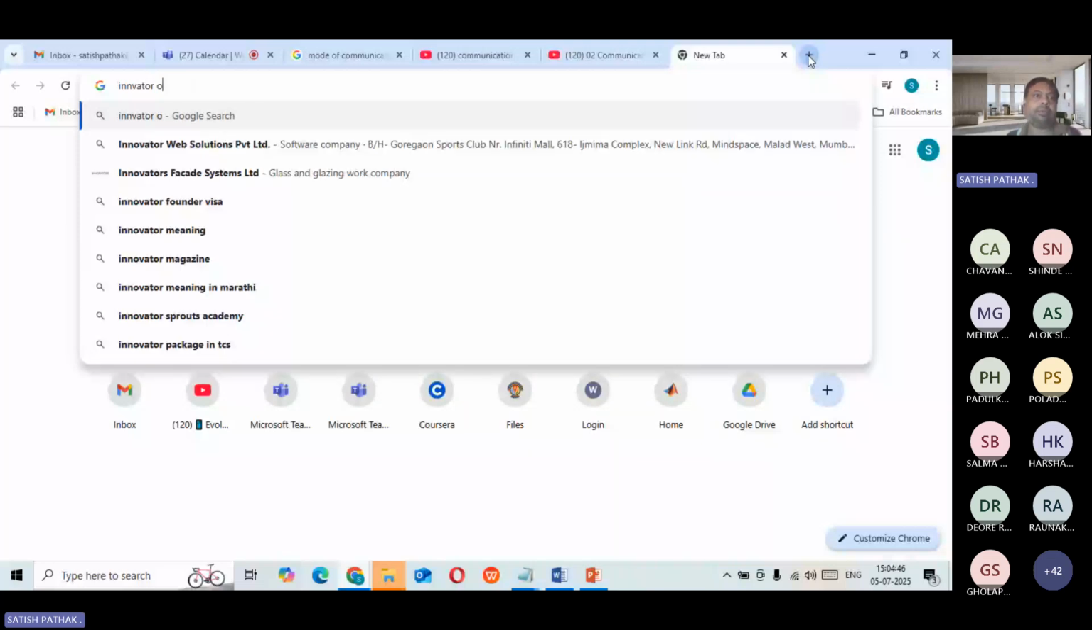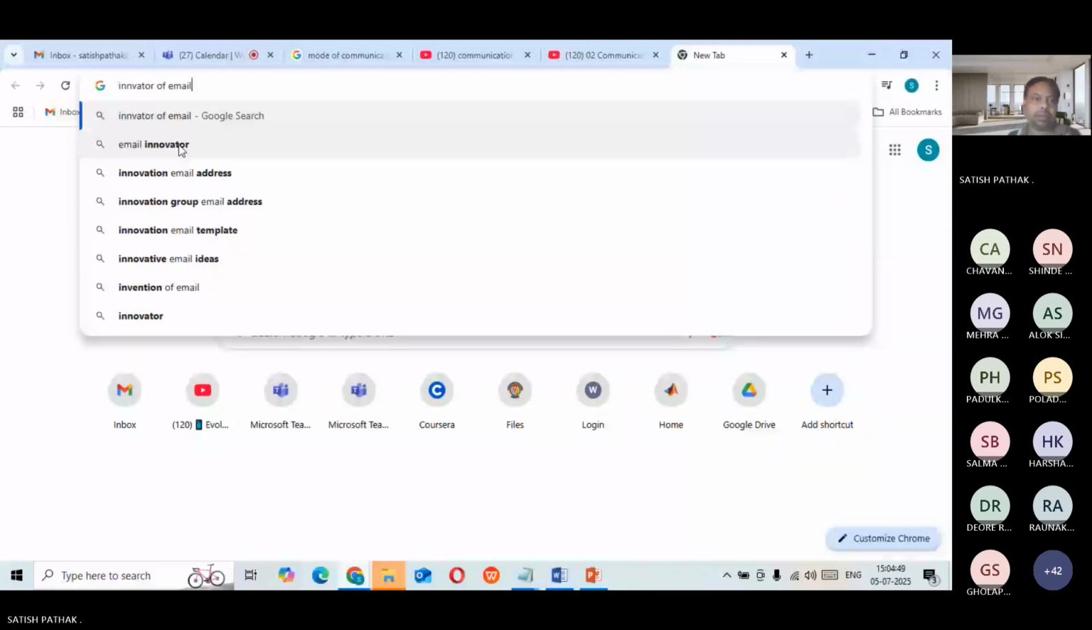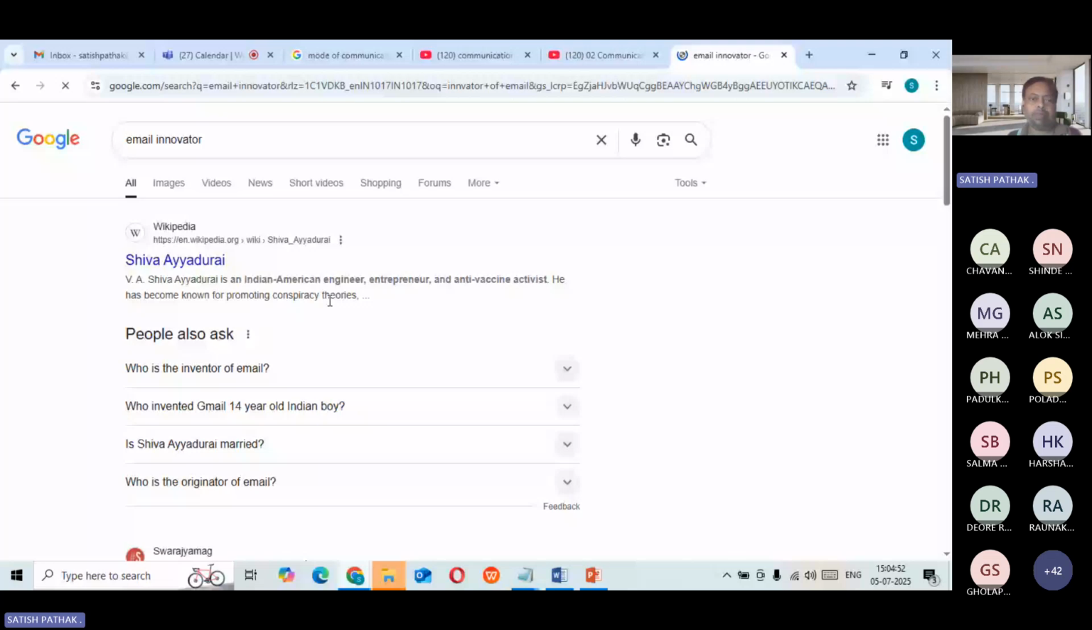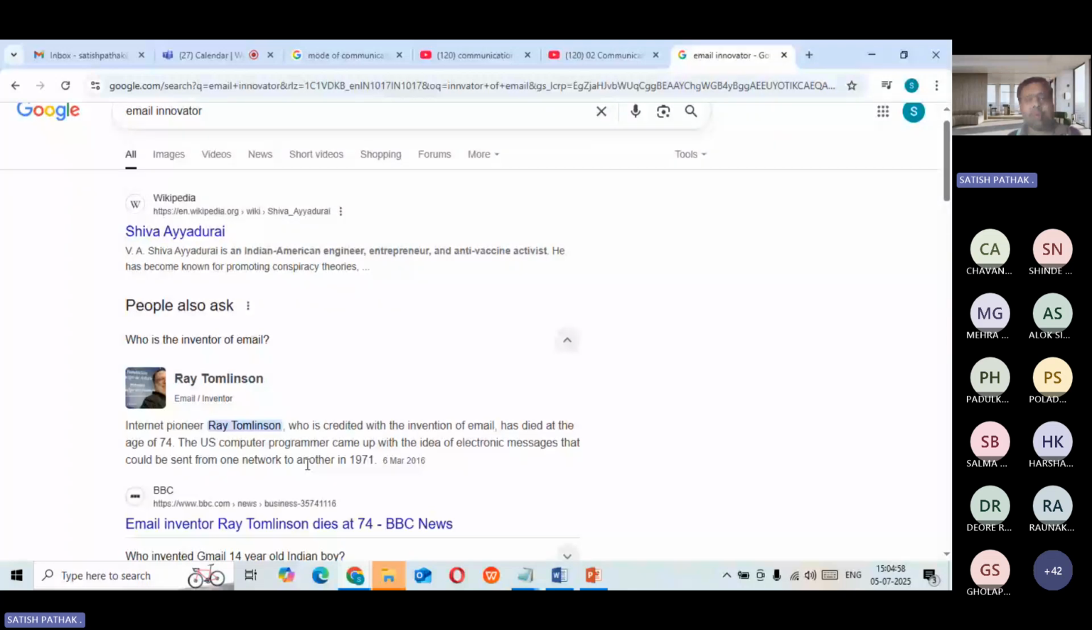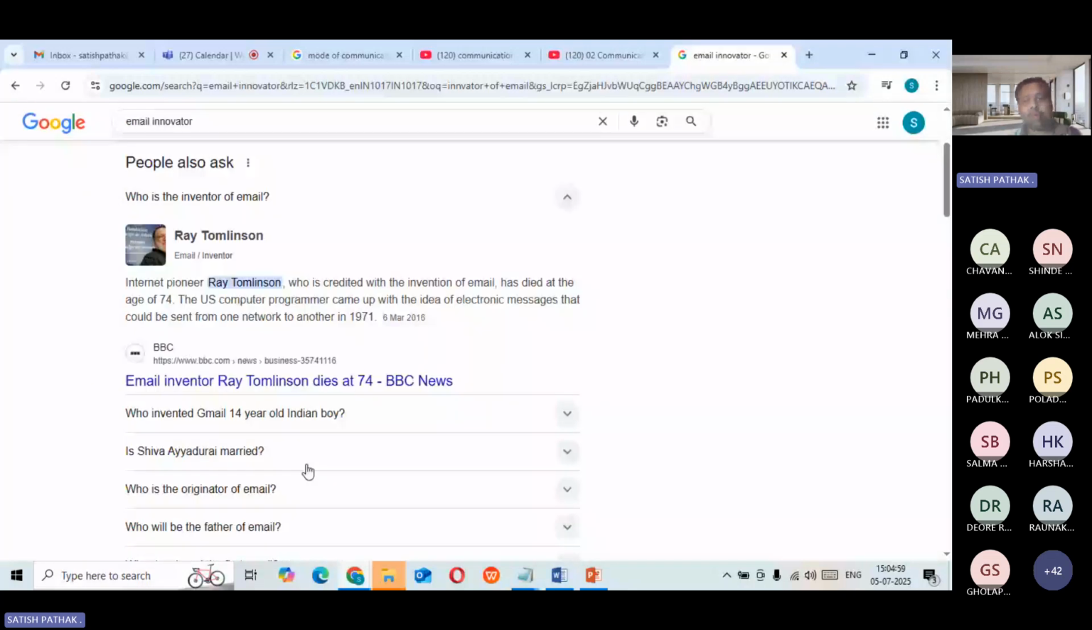So if I type "email inventor", let's see who is the inventor of email. Okay, so internet pioneer Ray Tomlinson is credited with the invention of email. Okay, who invented Gmail, and that's the story about Gmail.